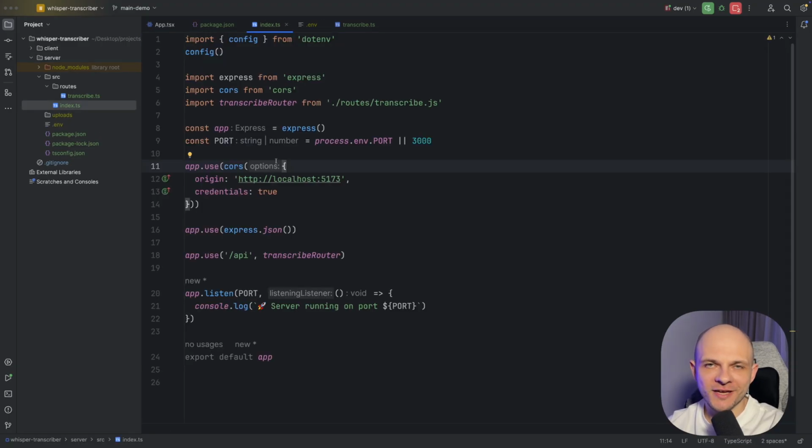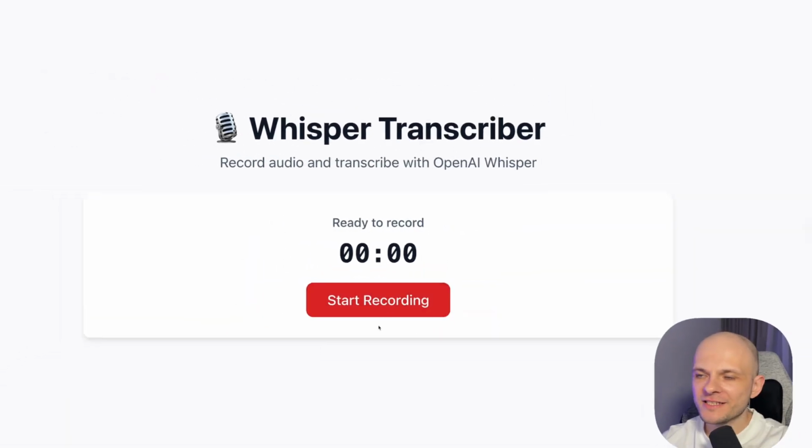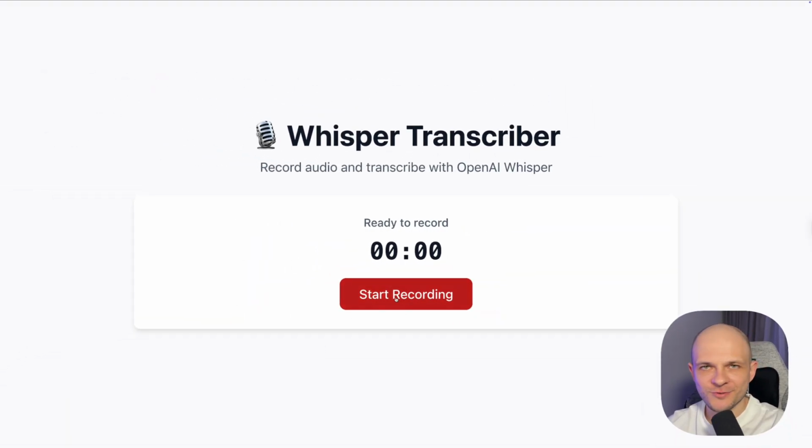Now we can run it all together and see how it works. Now let's press that start recording and try to record something.